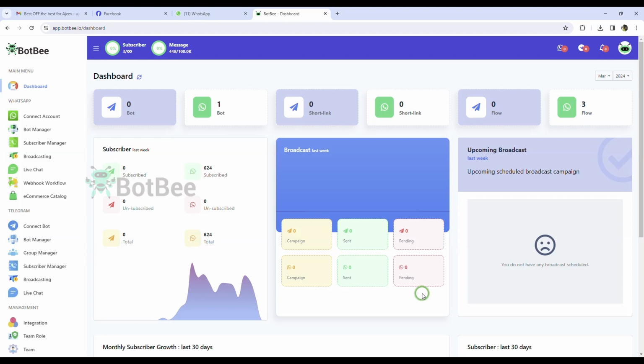BotBee has added a cool feature called canned response for WhatsApp and Telegram live chat. A canned response is a pre-written message that is stored and ready for use in response to frequently asked questions. Let's explore how to create and utilize canned responses.